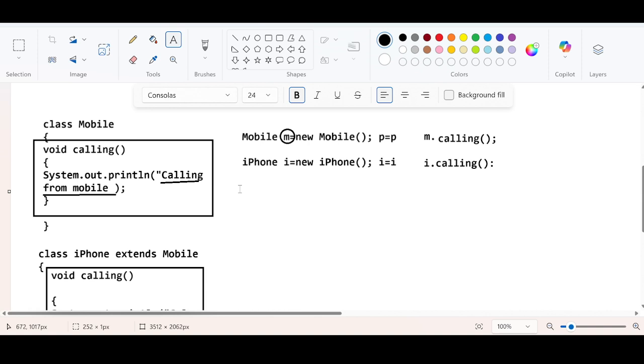I'm going to use this reference variable I, which is getting typecasted. I am going to use a reference variable I, which is being typecasted to mobile. I'm assigning this to the parent class reference variable, which is M. So this process is called as what? Upcasting. So why is this upcasting?